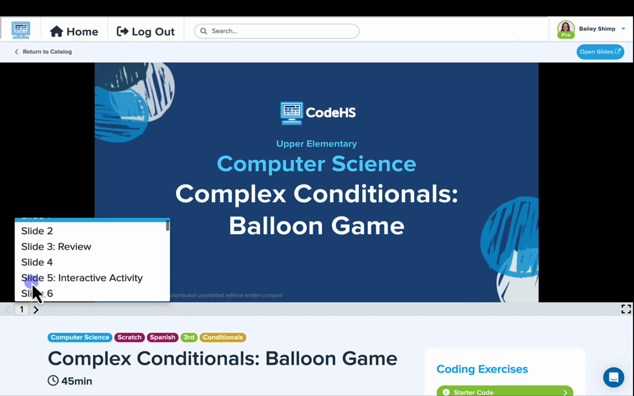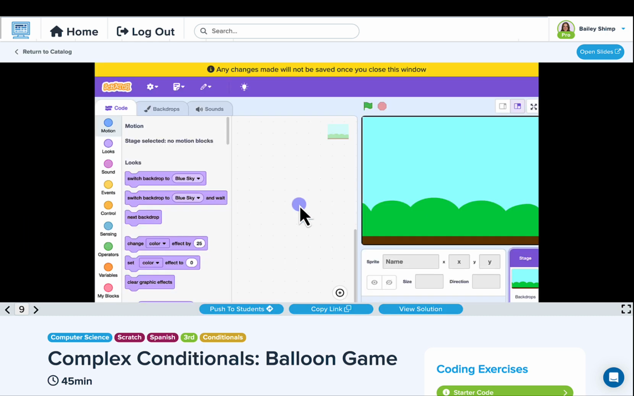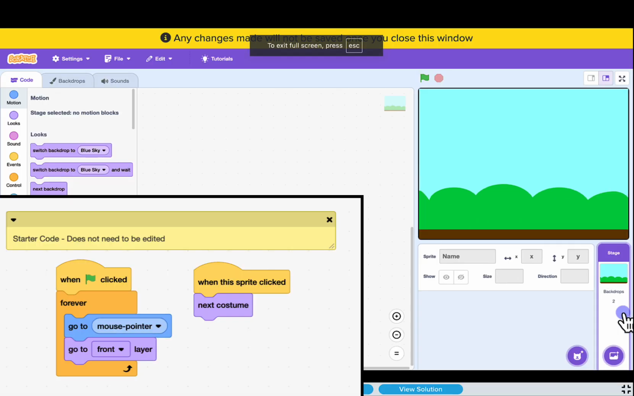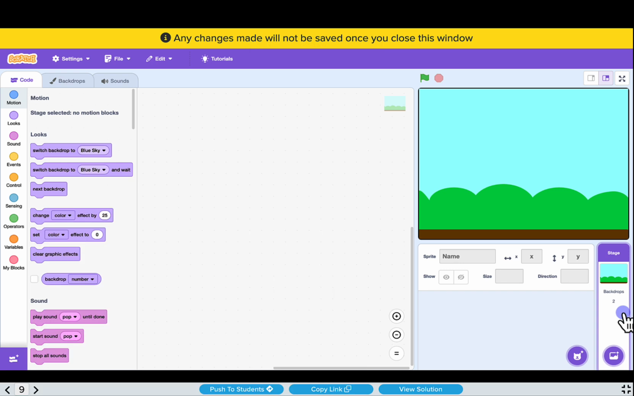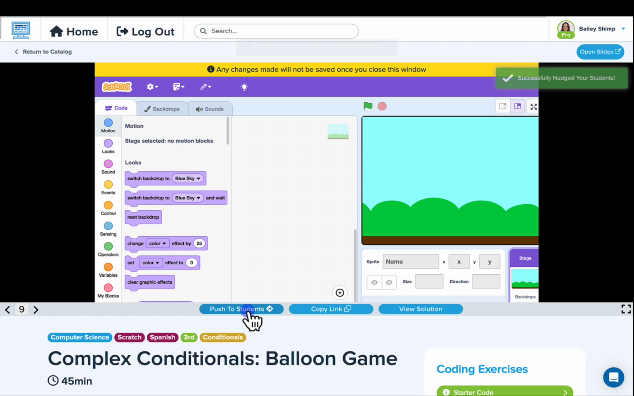Also provided in our programming lessons is what we call starter code. This is the beginning of a program made to get students started and simplify what they will create. Sometimes it's characters or sprites loaded in with code. Other times, it may just be a backdrop, like you see here. You can open this throughout the lesson to model as a class. It also works with our Push to Students feature.